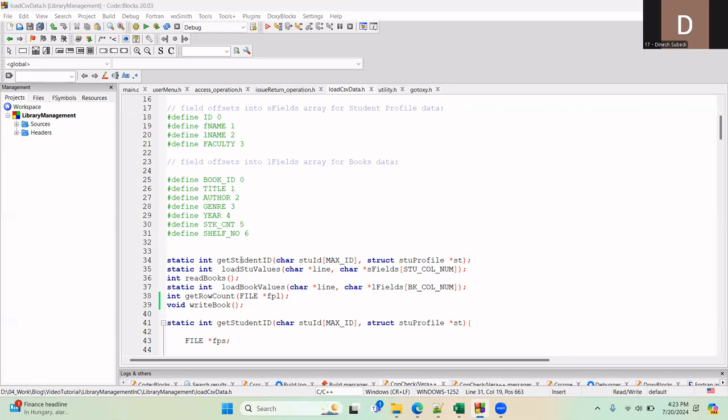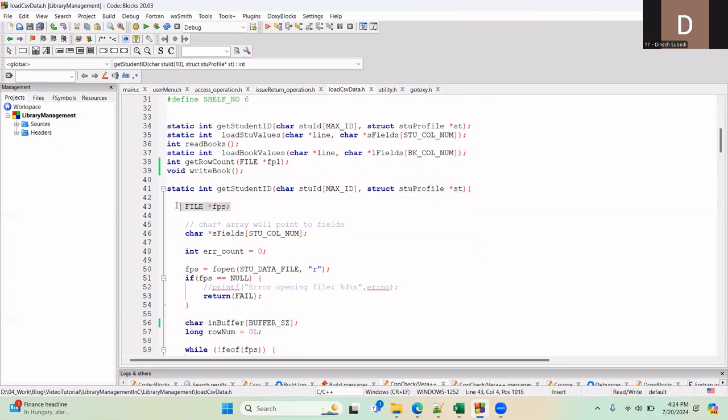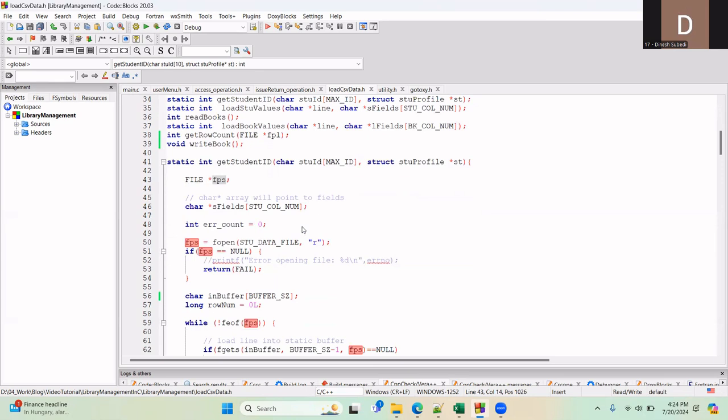Now I will explain the get student ID function. Here, this function has two parameters. The first one is the student ID provided by the user, and the second one is a structure variable where we copy the student information. And this line is to define the file pointer fps, and this will define the array of characters to load student column data. And this variable is to count errors.